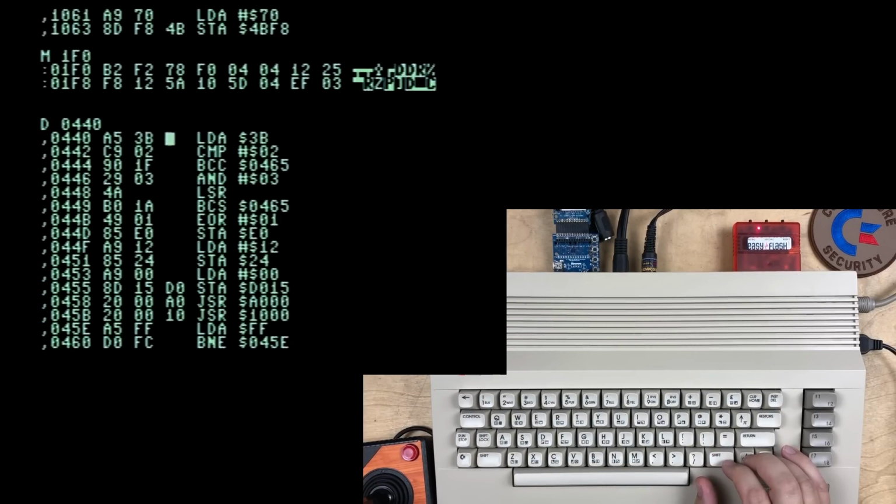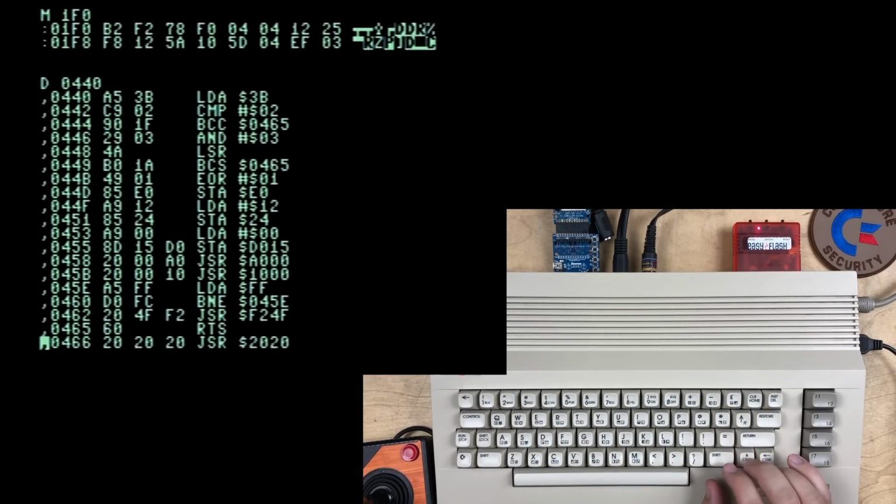So just to go through it here, we're going to load A with location 3B, which is actually the level number. We're going to compare it with level 2. It's a little bit weird the way it does this, but that's okay. Branch if carry clear to 0465. We'll scroll down a little bit more, see that, and that's just the return. So basically, if the level is less than 2, then we just return.